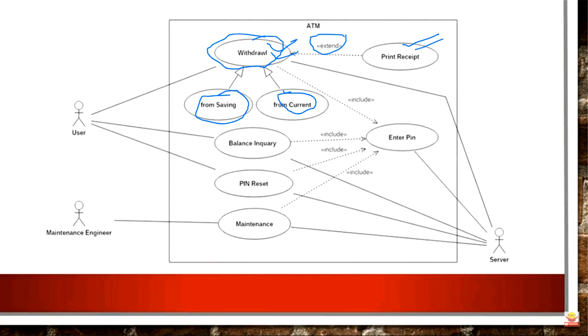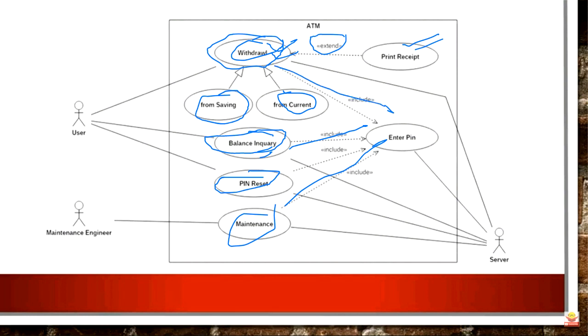The user can do the balance inquiry, but whether he needs the balance inquiry, the withdrawal, or the pin reset, or there is some maintenance, see everything is there. Include. In the background, enter pin is always there as an include function. It means whatever you try to do, the pin has to be included at the last.